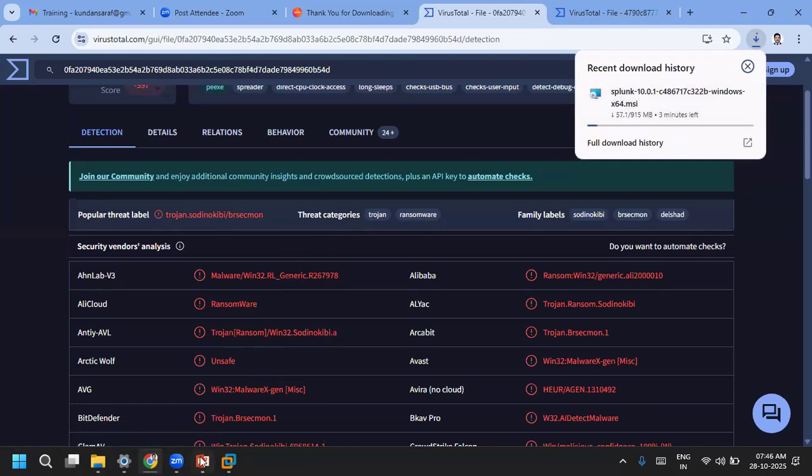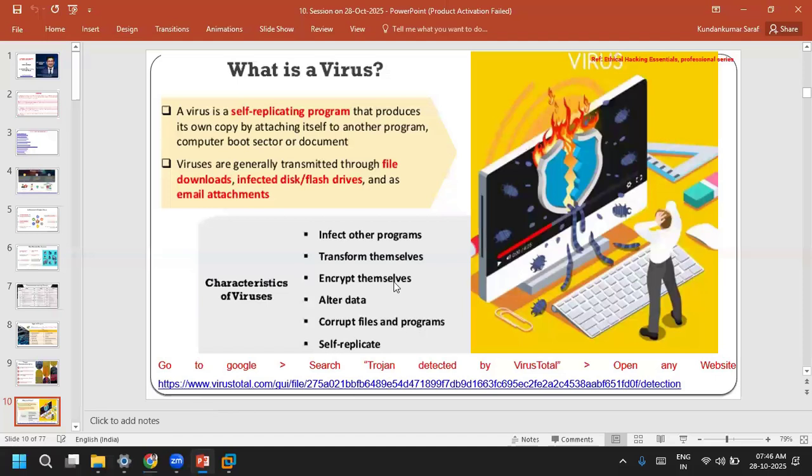So a virus is one different kind of malicious software, meaning a virus is one kind of malware. It is a self-replicating program, and it produces its own copy by attaching itself to another program, the computer boot sector, or a document. Viruses are generally transmitted through file downloads, infected disks, and attachments.